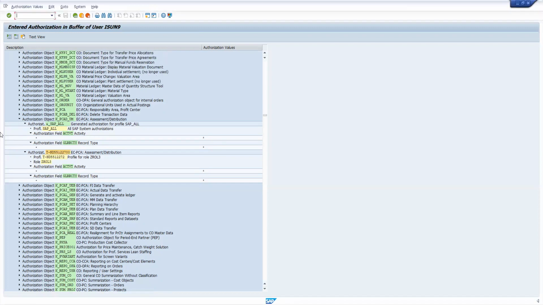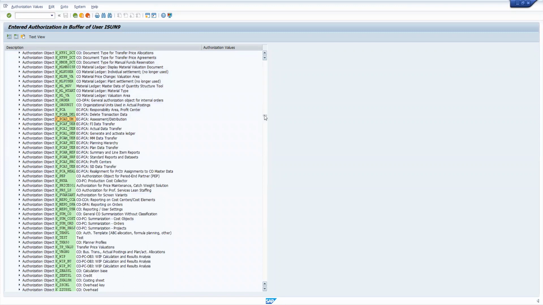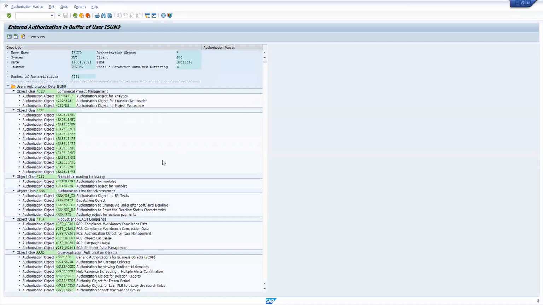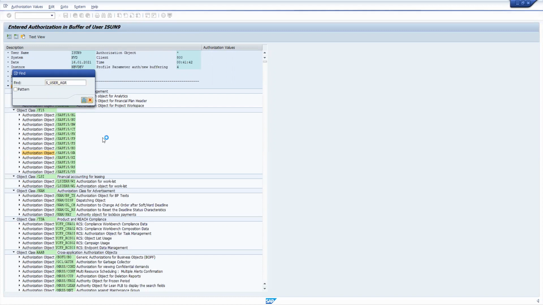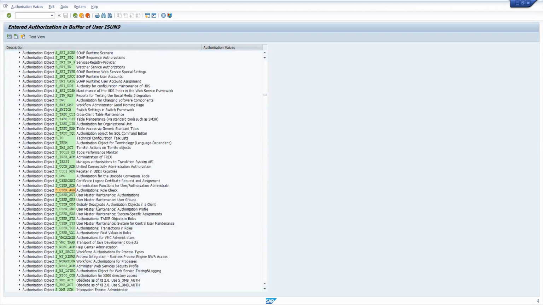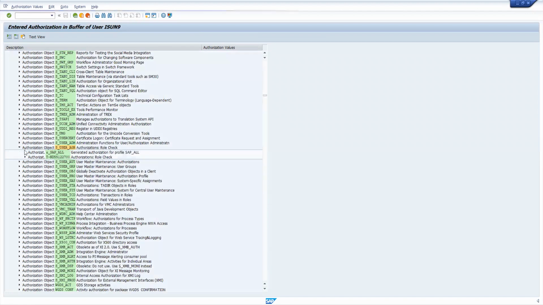Let's say, for example, you get an authorization issue saying that the user is not able to do something, and SU53 is giving us one authorization object. We can just search for that particular authorization object. Let me try doing it. Let's say S_USER_AGR, I just wanted to find it. So here it is. Here we get to see the authorization object. If you expand, so if the user has 5 or 6 roles assigned, among those roles, whichever has the S_USER_AGR authorization object, you get to see from here itself.